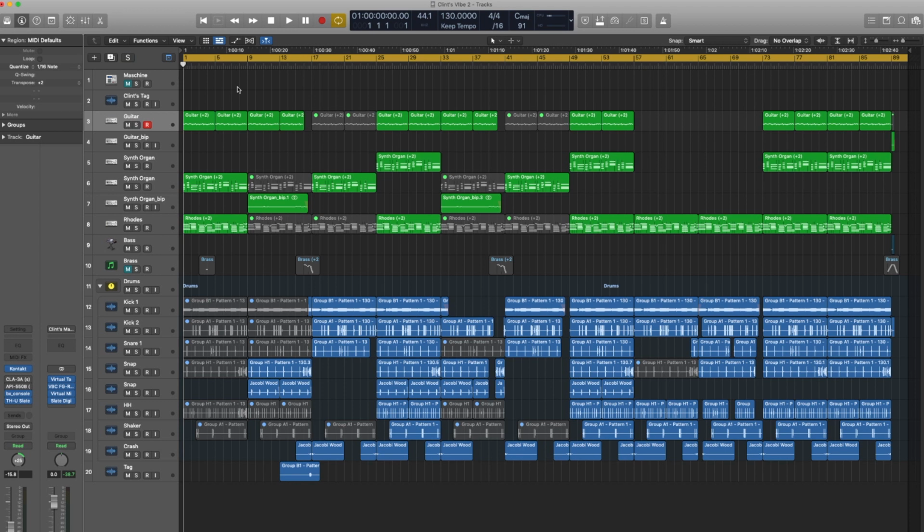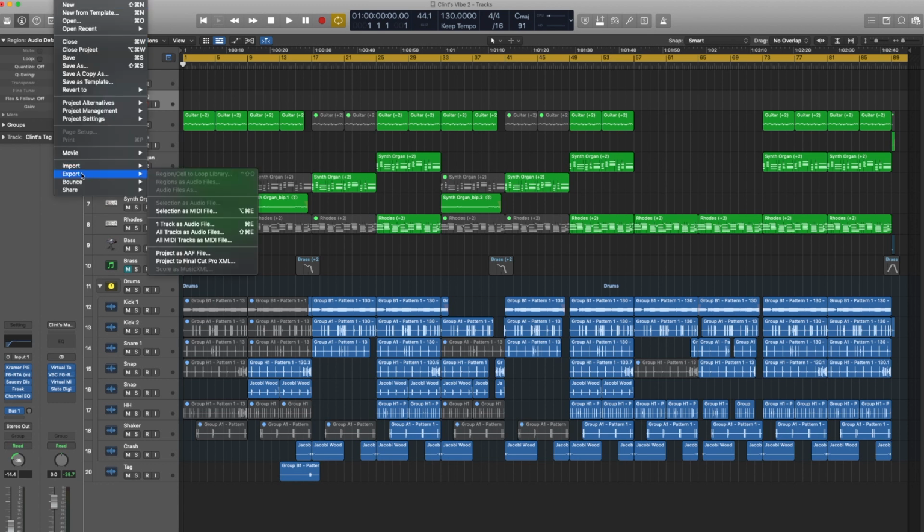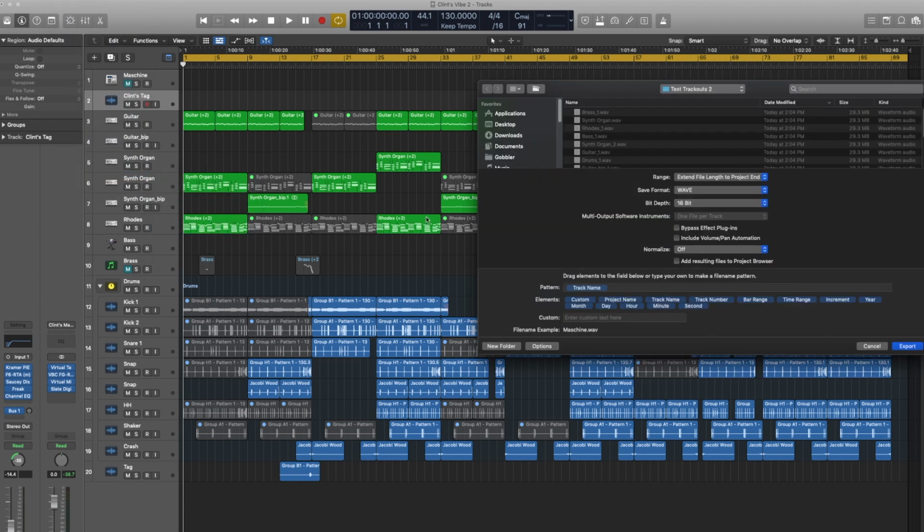Now, a quick way in Logic Pro 10 to bounce out everything with a few clicks is to highlight everything like I have here, selecting this little cycle bar. Make sure all the tracks that you want to bounce out are not muted. I have a couple that are muted because I honestly just didn't bounce them out in the track. And then go to File, Export, and then All Tracks as Audio Files.